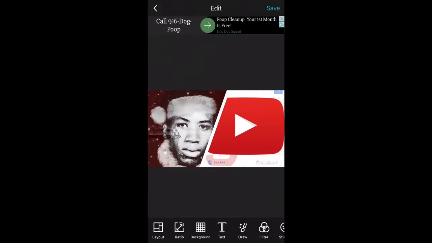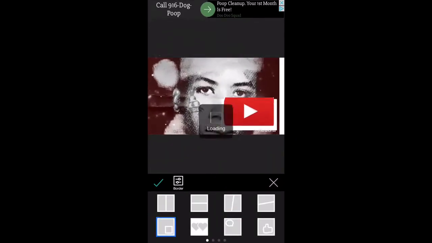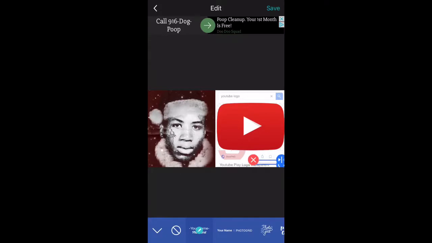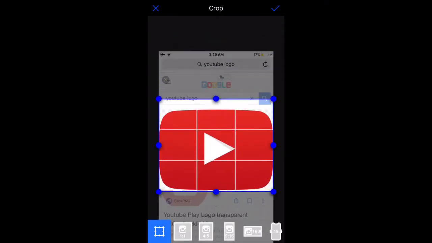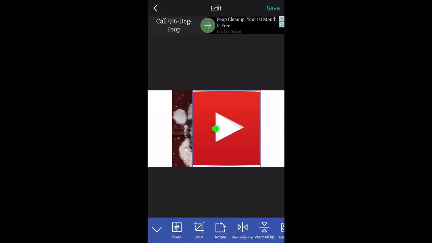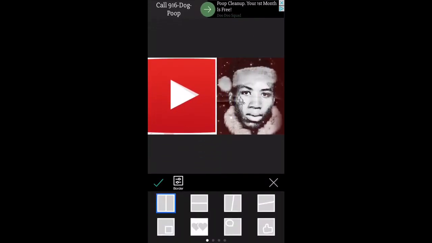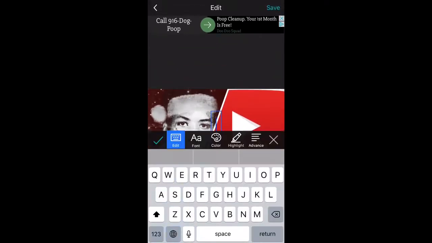So then you want to go to the layout thing. You want to press that, and then you can choose the layout of your two photos. So I'm just gonna choose, and you also want to exit out that logo right there, as I just did. Now you can also crop every photo. You can crop each photo, as I just did, and you can also press swap to switch the order of them. So now I'm gonna have them like that, as you can see.